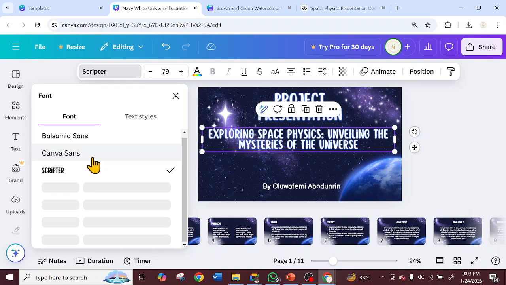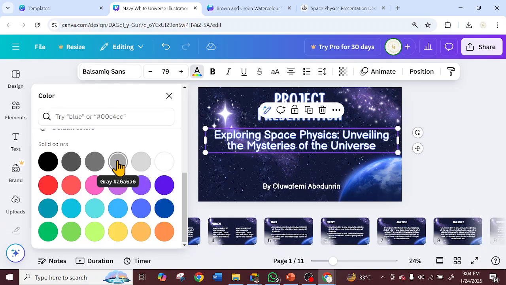Let me change the color to maybe, let's add color here. Add new color. You can just keep trying and see the color that will work for you. Okay, this doesn't work. This doesn't work. Let's try this. Okay, let's try this.